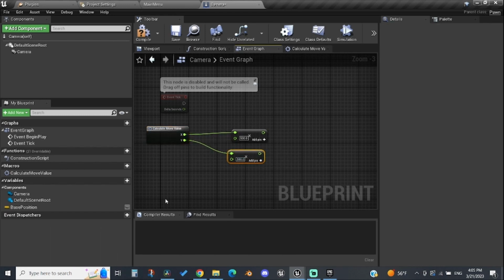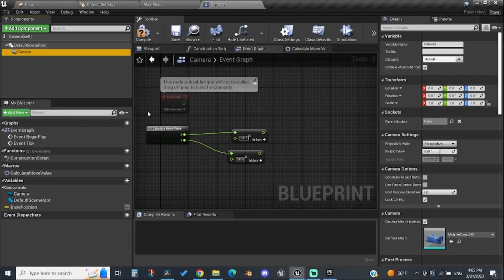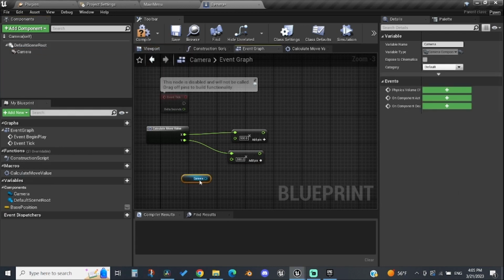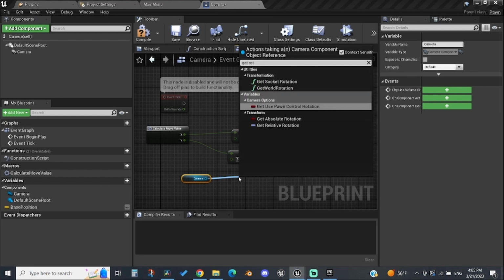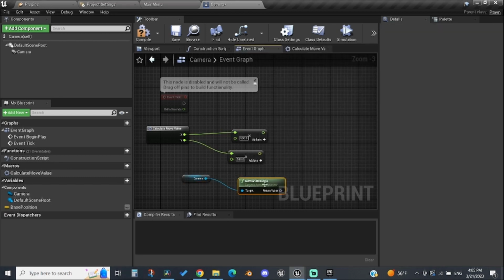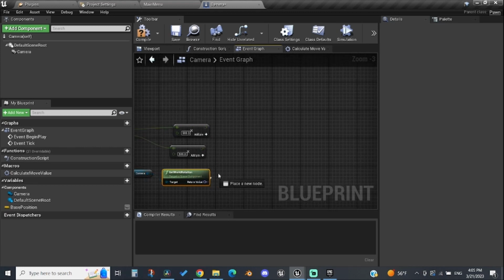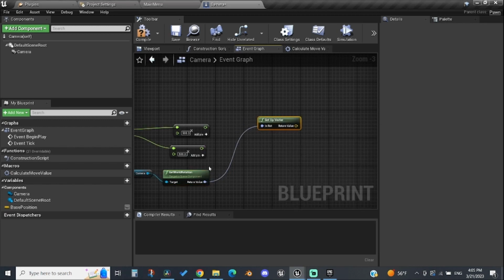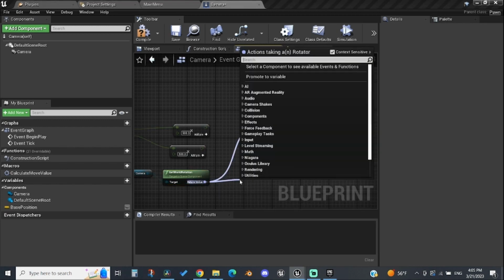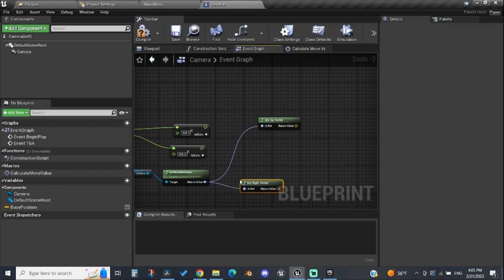And then get our camera, and we're going to get its rotation, and then its up vector, then its right vector.